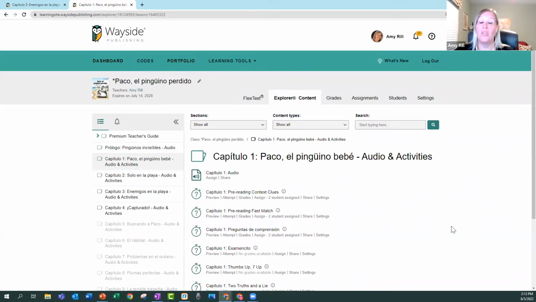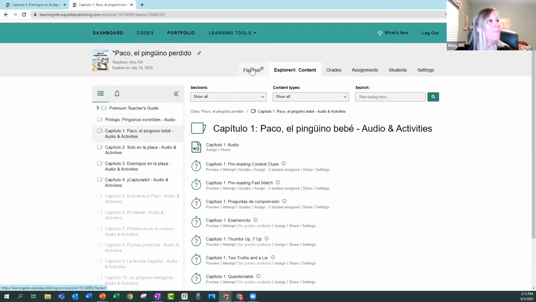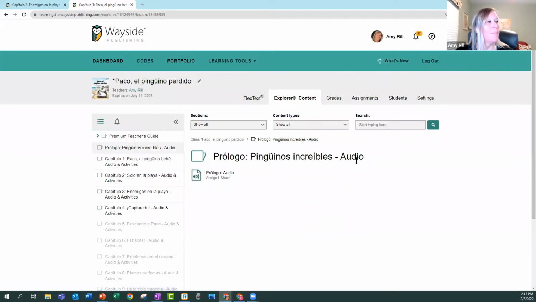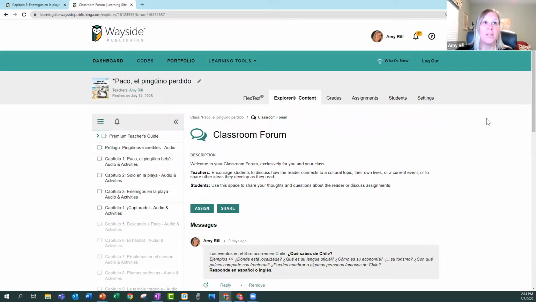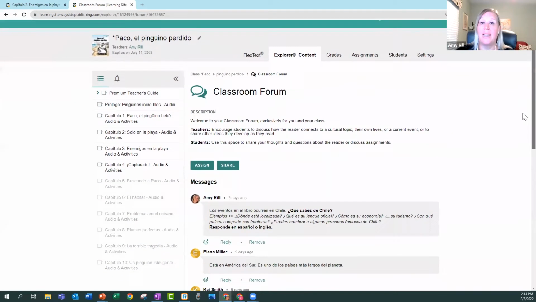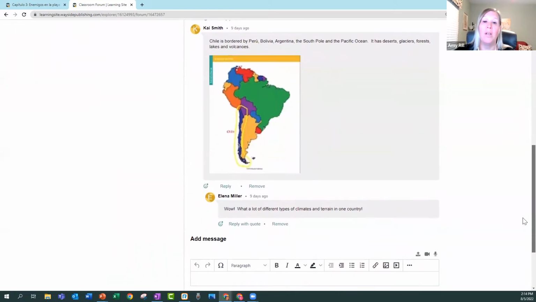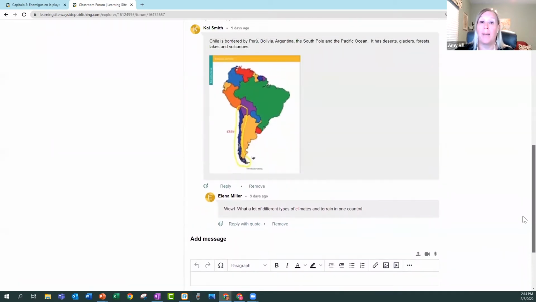The Explorer Content tab is also where you and your students can directly access the classroom forum, a forum exclusively for you and your class that allows for interpersonal communication, sharing resources, community building, class communication, and extending interaction. Students and teachers can comment, reply, and ask questions as you engage with the reader through written, audio, or video submissions, as well as links and images. Some titles also include a classroom forum within each chapter.